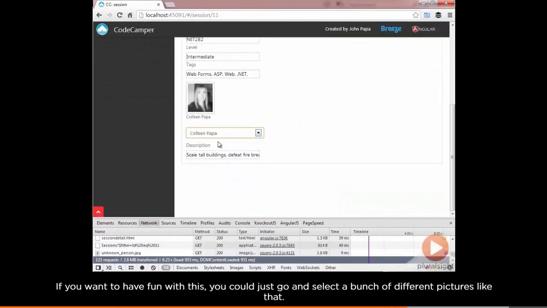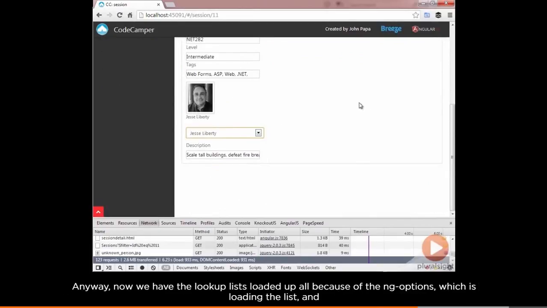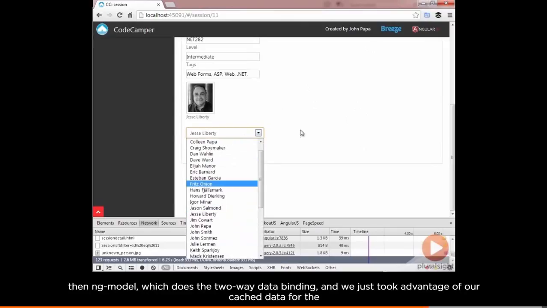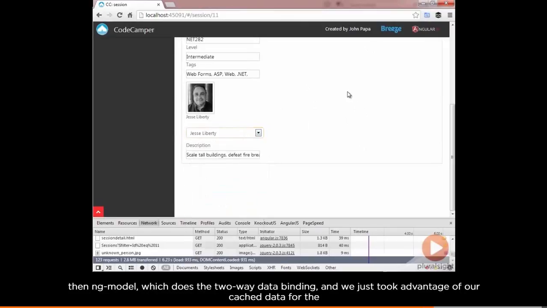Yeah, if you want to have fun with this, you could just go and select a bunch of different pictures like that. Anyway, now we have the lookup list loaded up, all because of the ng options, which is loading the list, and then ng model, which does the two-way data binding. And we just took advantage of our cache data for the lookups.